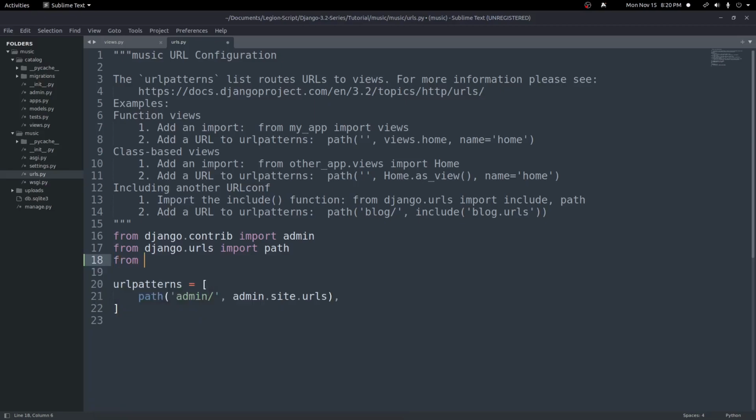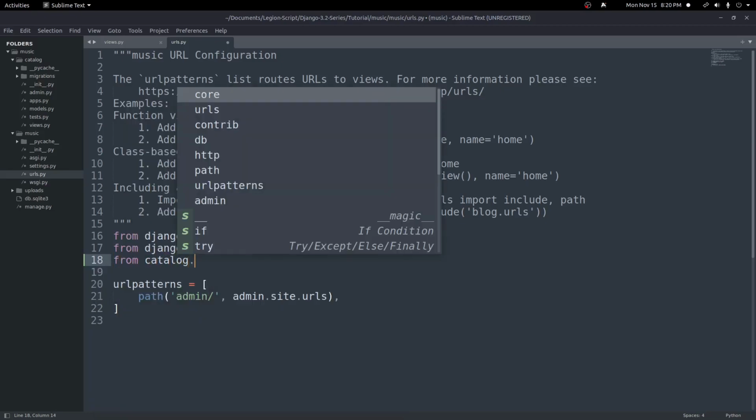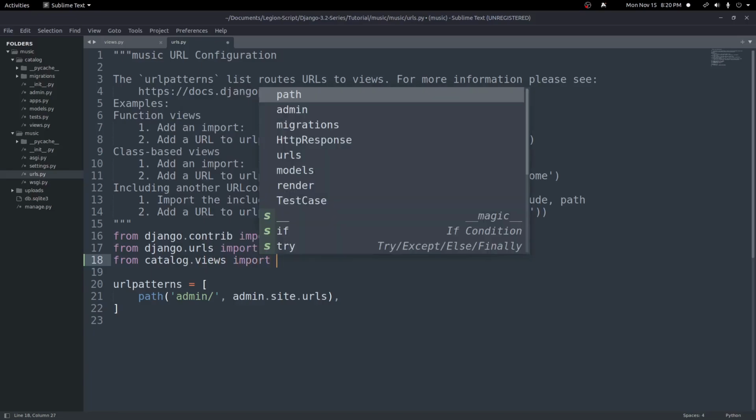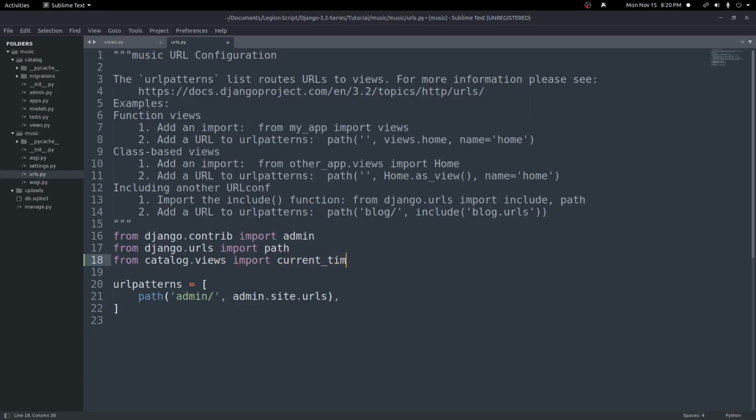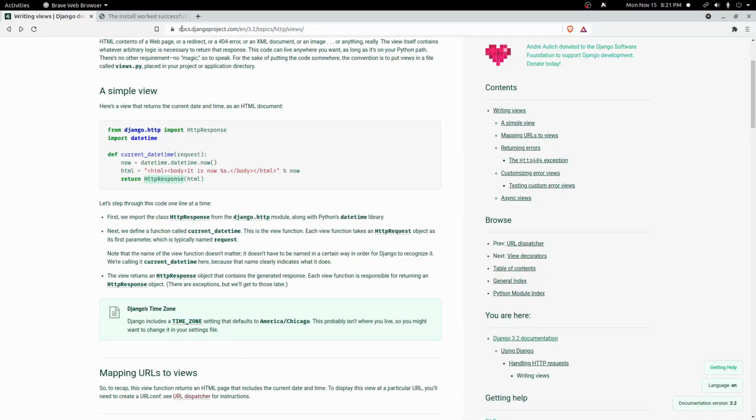So what I'll do is from catalog.views import current time. And then below this admin route, we'll create another path. And we'll pass in nothing to go to the index page. And then we'll pass in current time. And that's all we should need for a really basic view. Let's go now and try this out and see how this works.